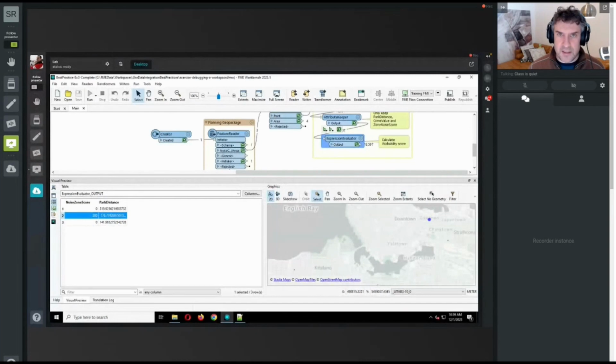Okay, so that is using the log file to identify problems.